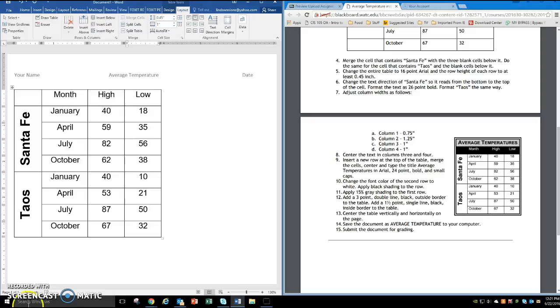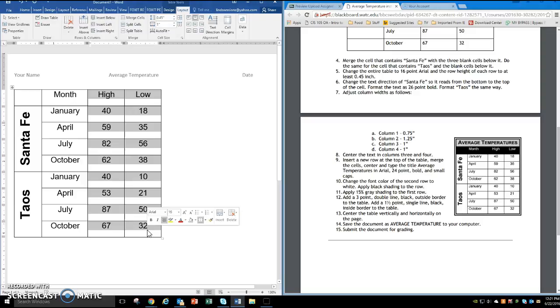I want to center all of the text in columns 3 and 4, so I'm going to come up here in column 3, and I'm just going to put my left mouse key and hold it down and just drag down to the bottom cells here. And I'm going to come up here and make sure it's centered.